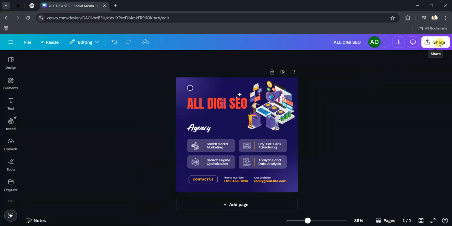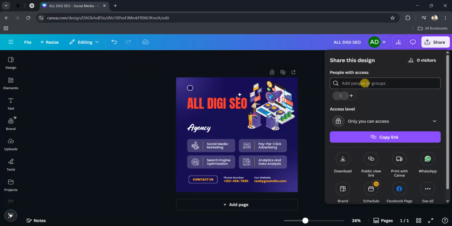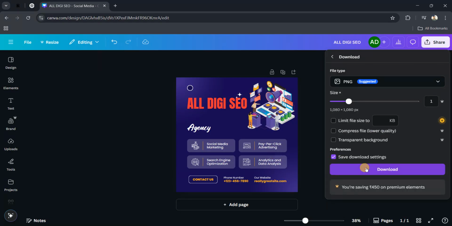Now guys, to download your social media post, just go to option share and click on download, and your post will be downloaded. So guys, this was an easy tutorial on how to create a social media post using Canva.